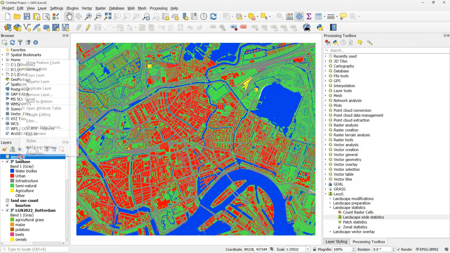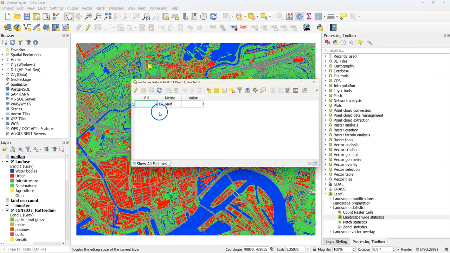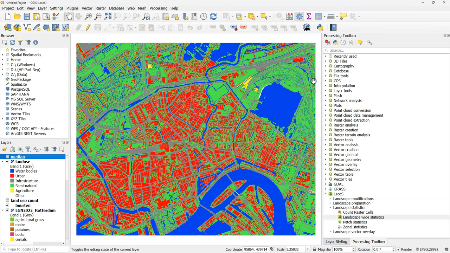After running, I close the dialog and I check the result. Class number 3 is our median class. Close the attribute table and go back to landscape-wide statistics.